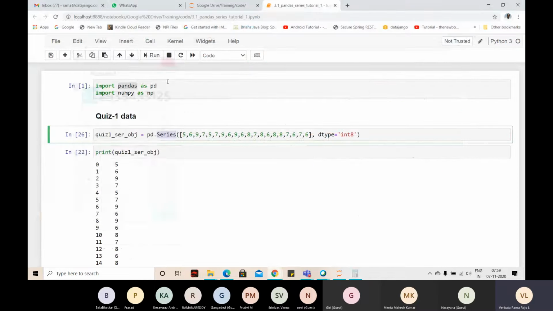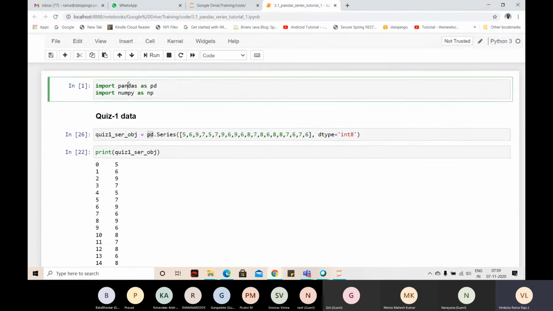So the series object. Now let us look at the series object. I created PD. What is PD? Import pandas as PD. This is called an alias name. Import numpy as NP. This is also called an alias name. And this PD and NP are used as a standard throughout the industry. Throughout the industry, they use PD to represent pandas and NP to represent numpy.